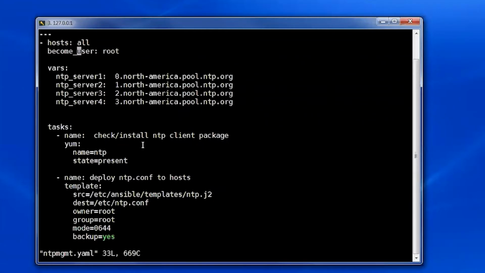When Ansible runs, we want it to become the root user. We've already set up our SSH keys. We know that connectivity exists because of our Ansible ping command. And then we have some variables that we declare. So these variables are the NTP server names. So for network time protocol, we want to use these 4 servers in a round robin fashion.